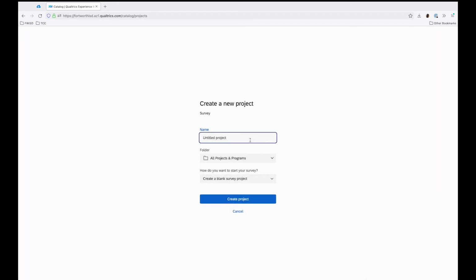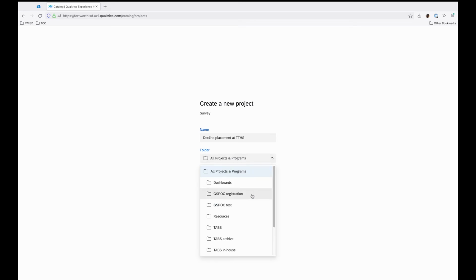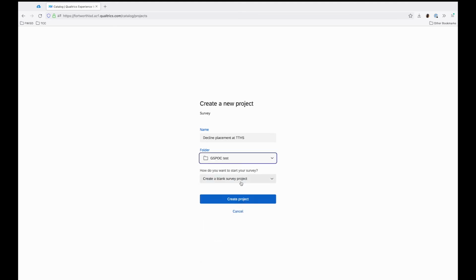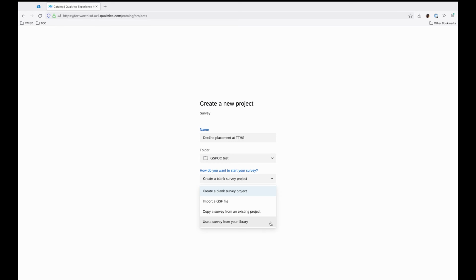We're going to call this, it doesn't really matter what you call it, but it's helpful to be descriptive. I'm using Trimble Tech here. You're going to put this in your registration folder. I'm going to put it in my test folder, but you will use your registration folder. And instead of creating a blank survey project, I'm going to use a survey from my library.